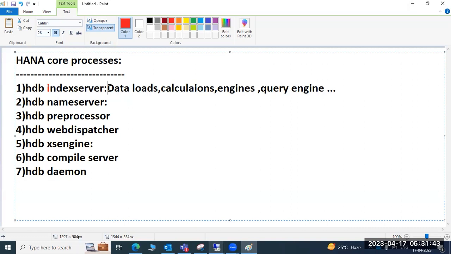Main process: if the index server is down, all applications, everything will be disconnected. Data loads will not happen, data loading will not happen. Fetching, loads, calculations, everything will not happen. The application will directly connect to the index server only. All our HANA Studio connections will directly connect to the index server only, not other processes. Other processes will help the index server, right?